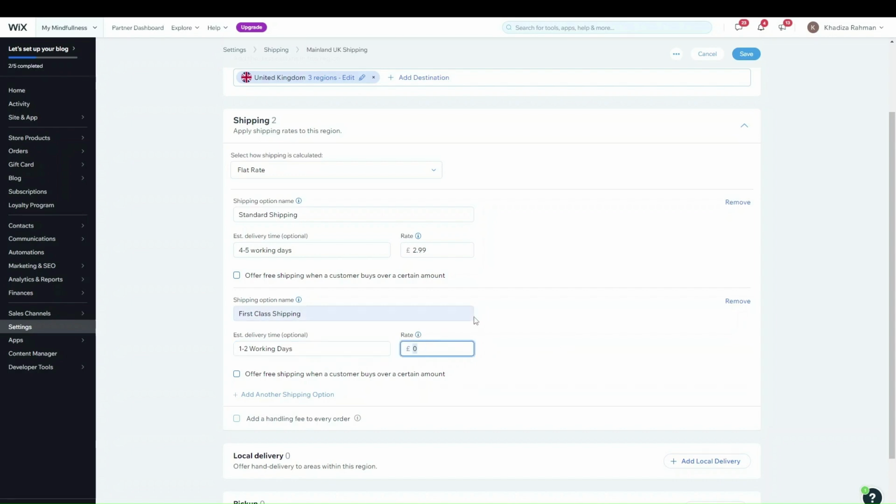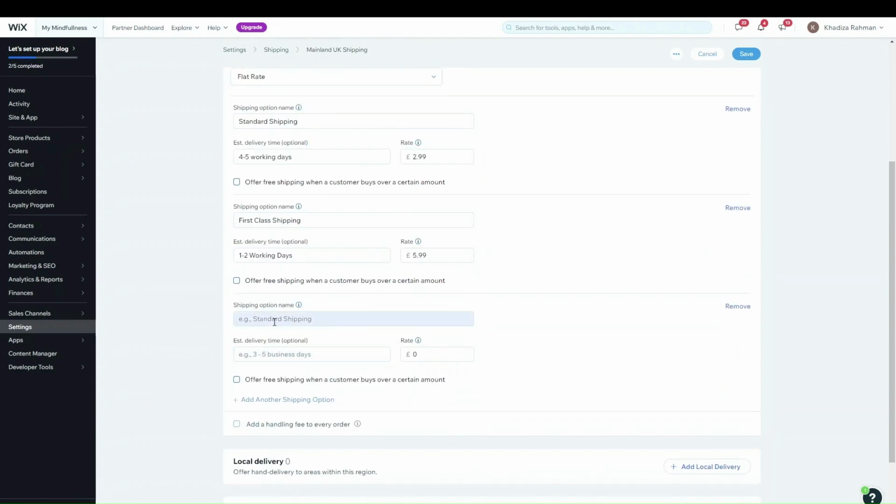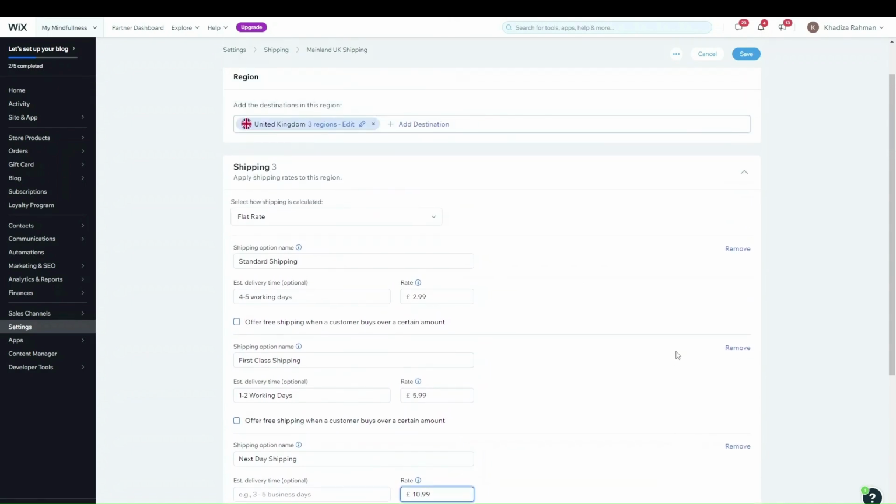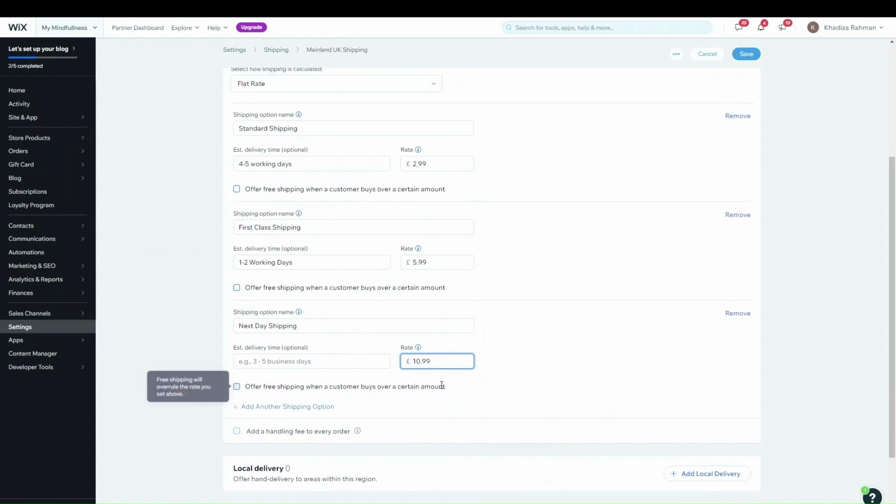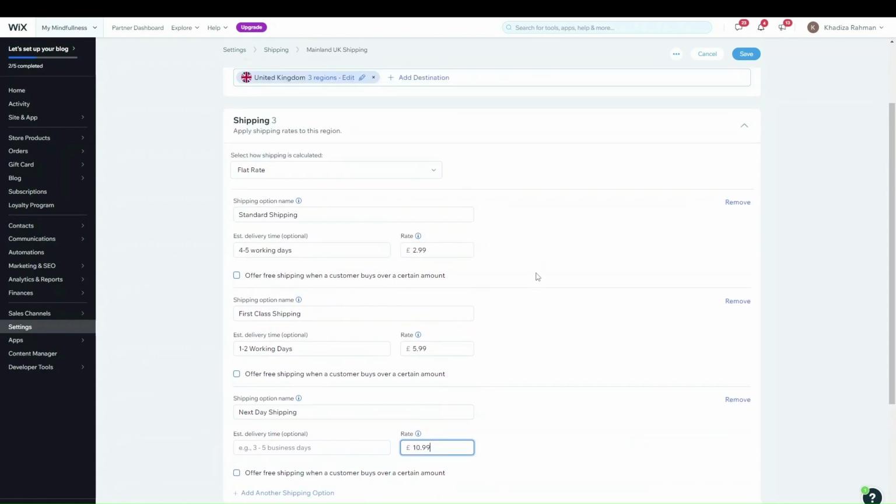And that might be more expensive, so maybe $5.99. And then maybe you want to offer another type of shipping for next day. And that might be another amount. It just means then people have an option of what shipping options they want. And obviously if you're able to provide that, then they can select if they want standard shipping, first class shipping, next day shipping, whatever shipping options that you give them, they'll be able to select which one.